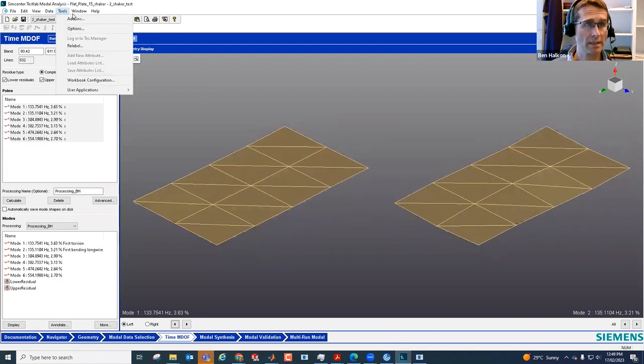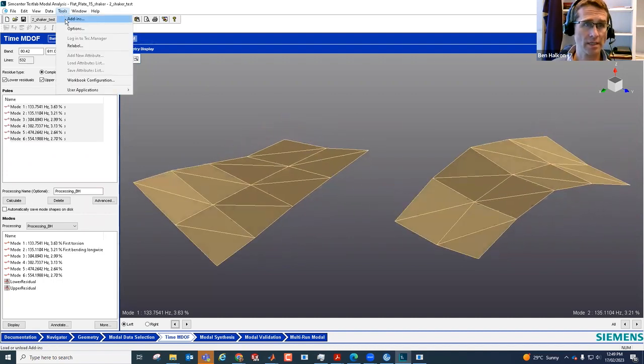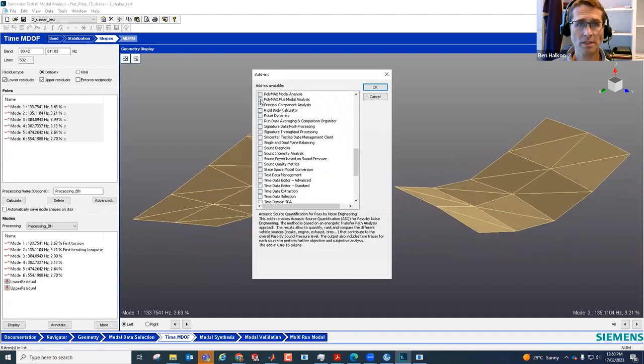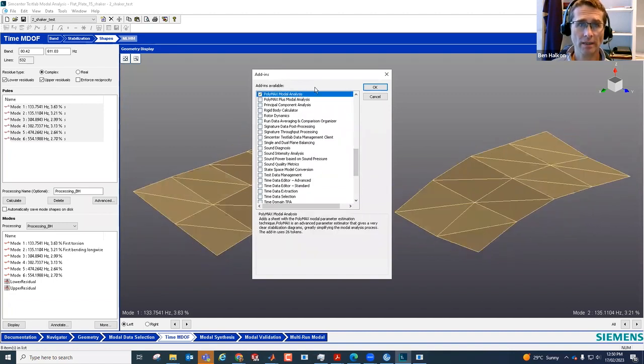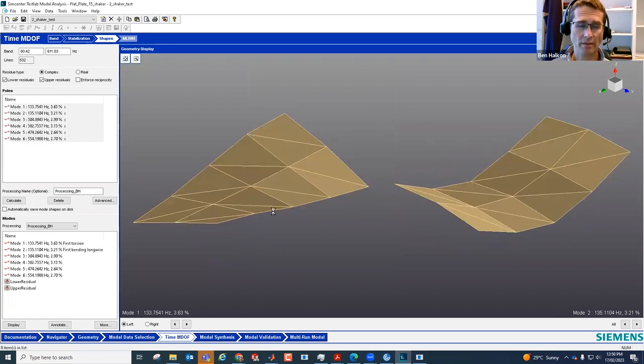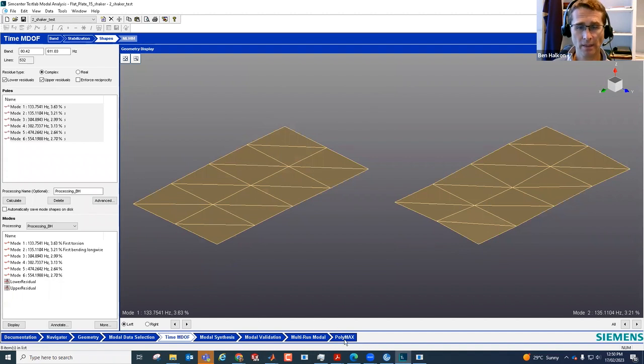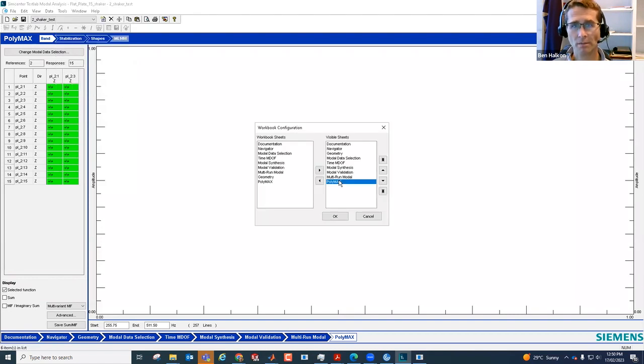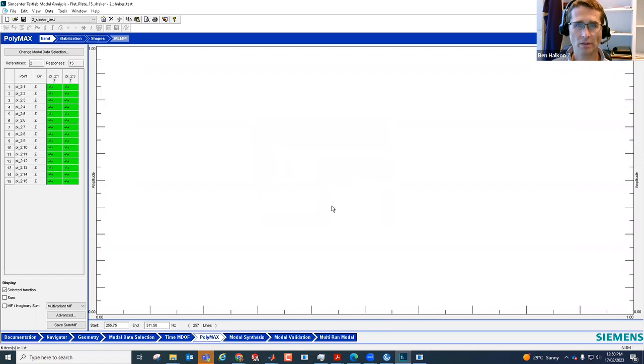So let's go back to the tutorial. The next step is to add in the PolyMAX workbook, which is a different type of way to fit a mathematical model to these experimental data. Here you can see the PolyMAX workbook now sits out here. Again, we can go back to the workbook configuration and move that back up to just after Time MDOF, so it's in the right order.